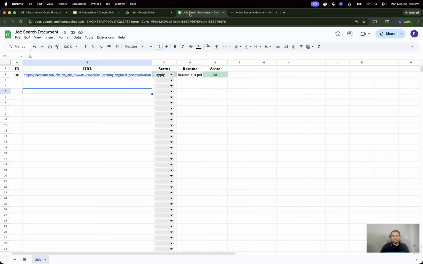And more importantly, you will get a matching score of the job description and your updated resume. Based on this job score, you can figure out whether it would be a good idea for you to apply for this position or not. Let's go ahead and get started.